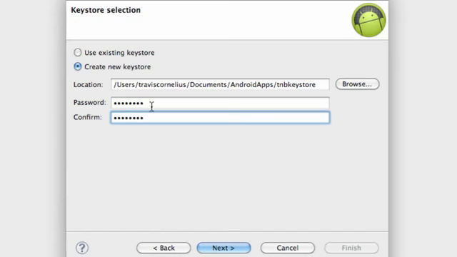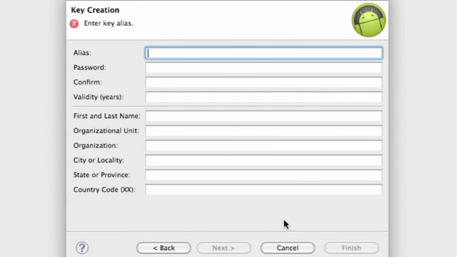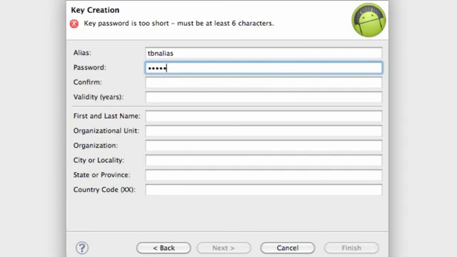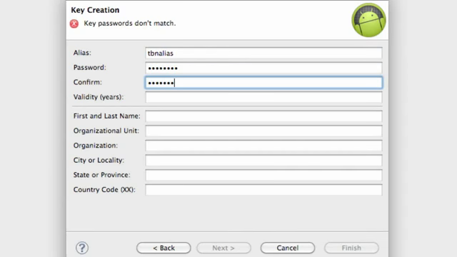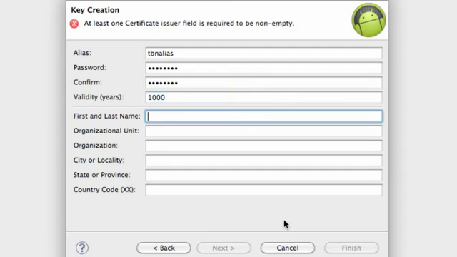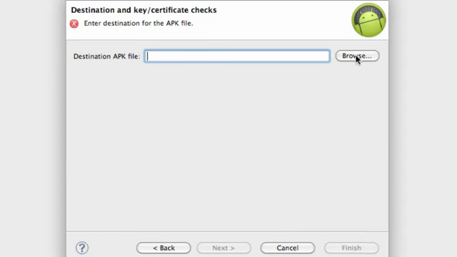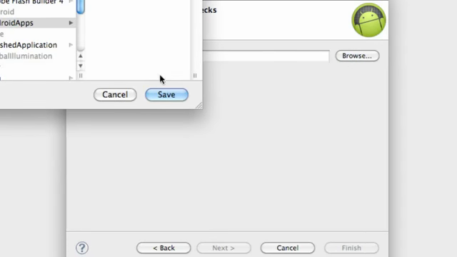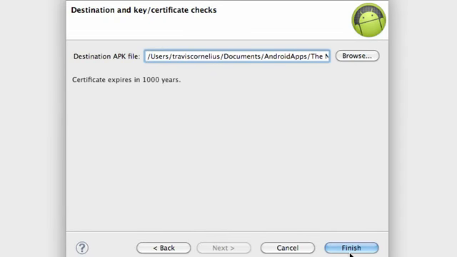So just make up a password that you guys will remember. Again, this is kind of review, so I'm just going kind of quickly through this. And again, we just need to create an alias, so I'm just going to say the new Boston alias, and make sure I spell it right there. And then again, just a password that you guys will remember. Your key store password and your alias password can be the same. That doesn't matter. We're going to say 1,000 years validity and also first name, and just hit next. Then we have to locate where we want to save the APK, and I'm just going to save it in the same folder as well. And there we go. We're just going to hit finish.